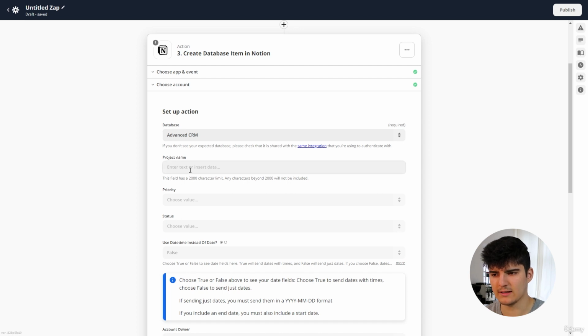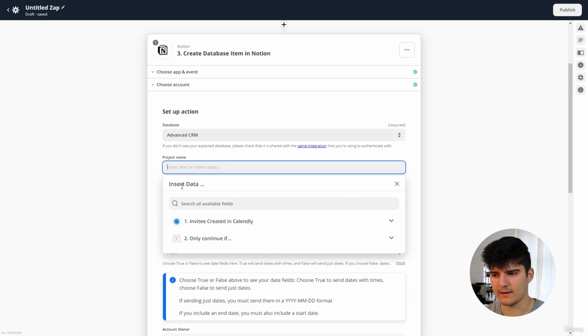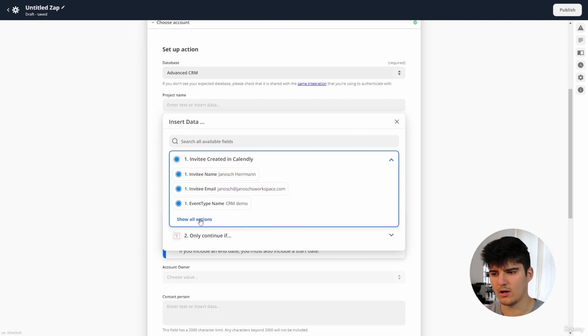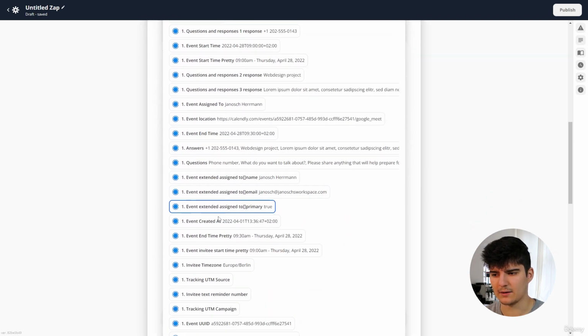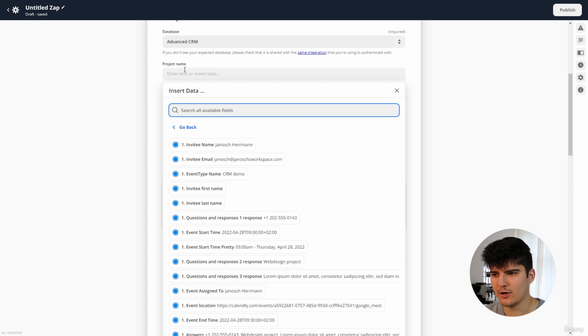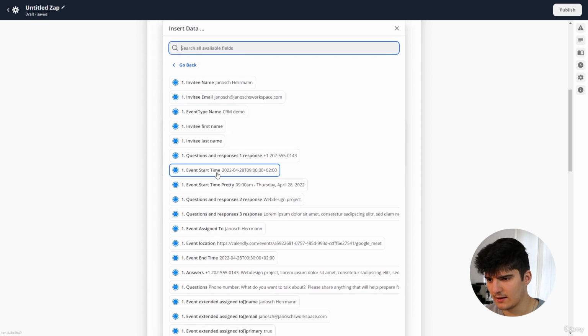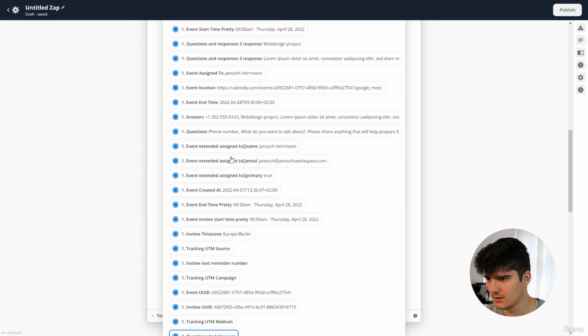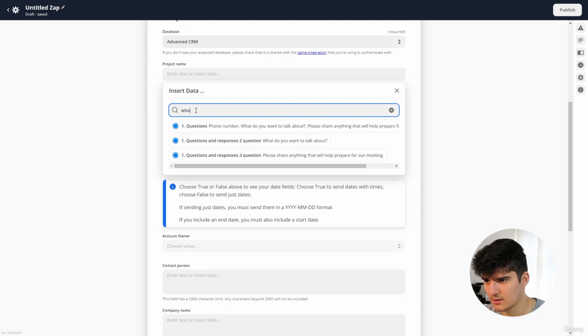So if I click into this project name field and I go to this insert data box, click on the first step, this is where the trigger is. And now if I click on show all options, you see all this data that we get from Calendly. We can now take that data and plug it into this new database item that we're creating inside of Notion. So for this project name, let's just put in, what do we call it? I think it was called the what do you want to talk about question. So we can also search for that. Here, what do you want to talk about, right?